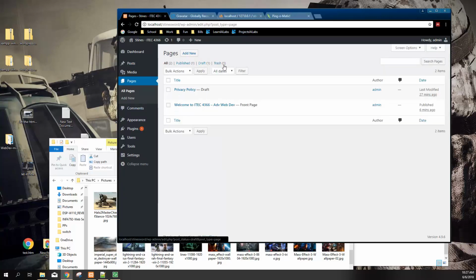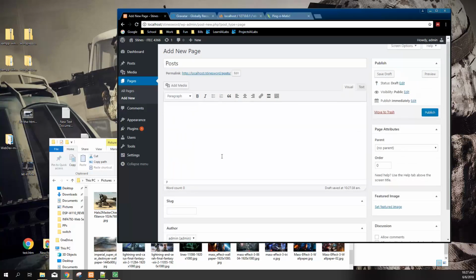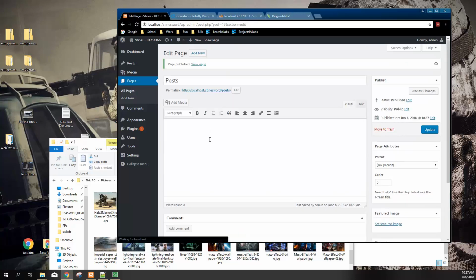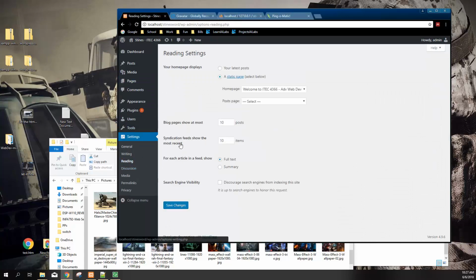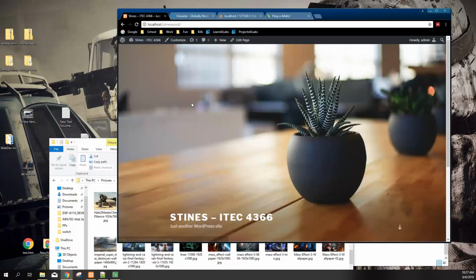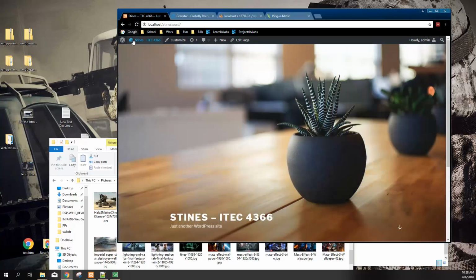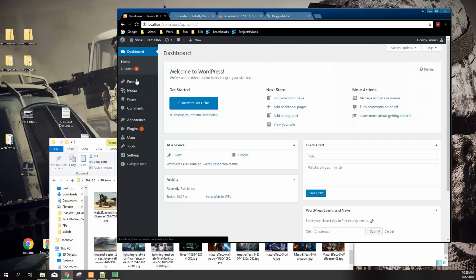Let's go back and make a posts page as well. Posts. Publish. And then we'll go back to settings, reading, and make sure we set this to be posts. Okay. So we'll go back and visit site again. And if you don't like the WordPress default, that's fine. We're going to end up making some changes in a little bit. The important part is to just get some post pages up and going.